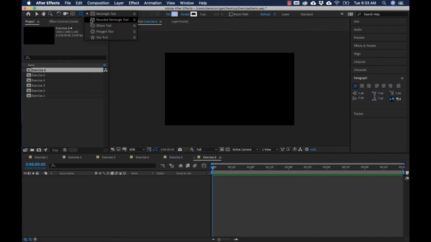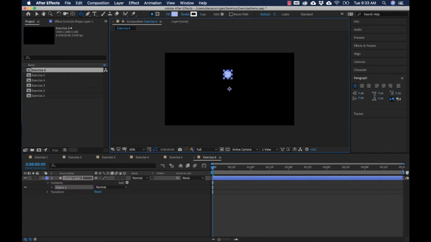And I'm going to create an ellipse by left mouse down on the rectangle and selecting the ellipse tool. And I'm going to left mouse down and drag and hold down Shift so that it is a ball. There we go. And I'm going to grab the pan behind, click off, click back on. There's the anchor point. There we go.